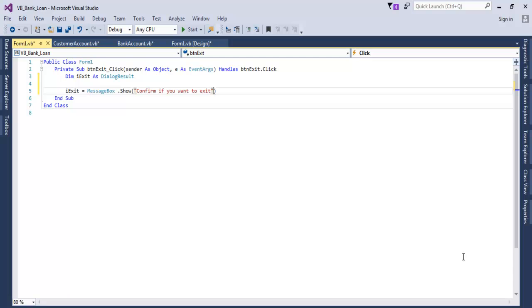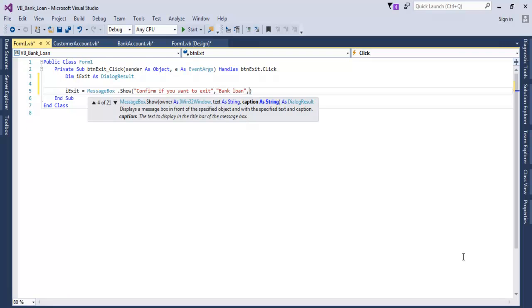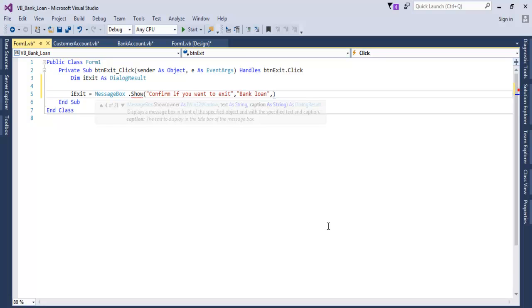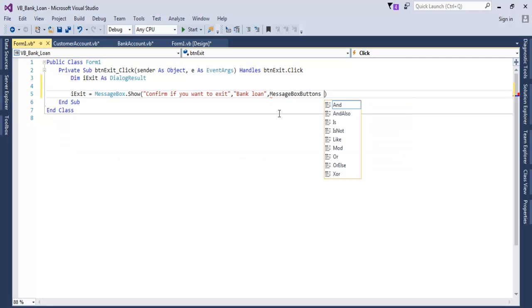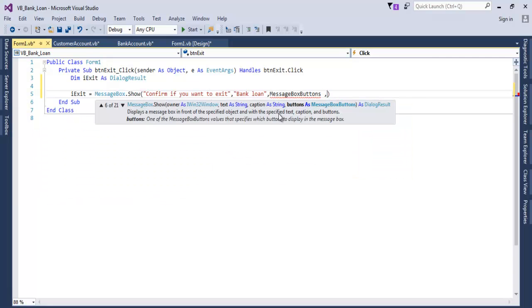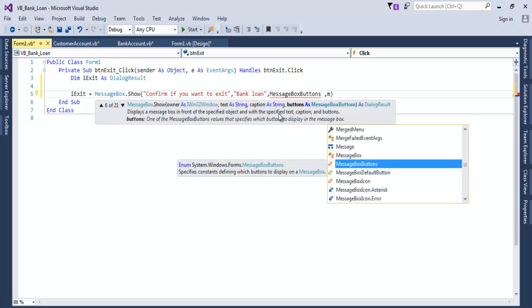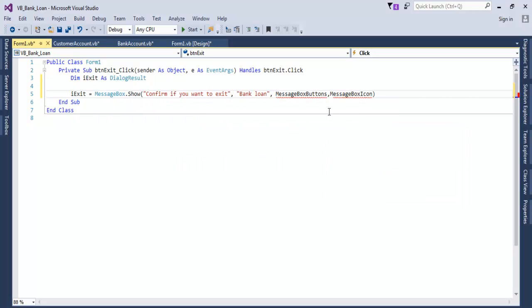Okay, let's come in here and just say it's a bank. Let's just call it bank loan. Right. And the next thing is, maybe we should increase the size of this. It's a bit, okay, that's fine. Okay, let's go for message buttons there, and comma message icon. Over here I think we're going to need dots.